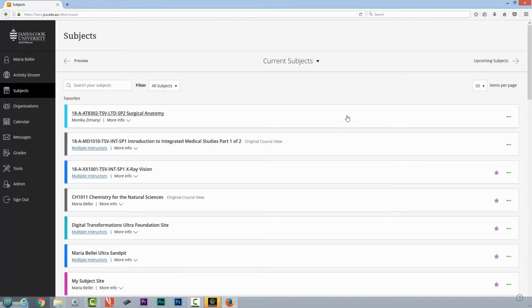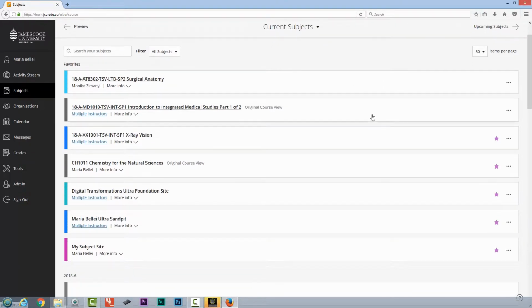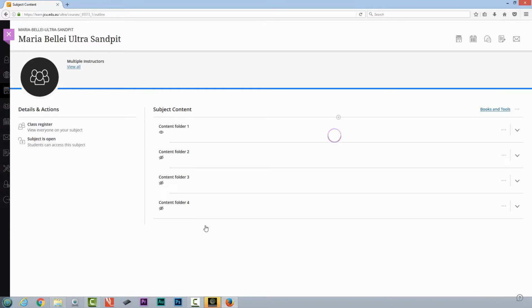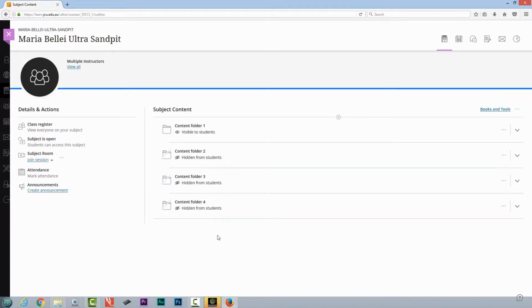So what I'll be doing here today is showing you how to copy, for example, from a preview site into a sandpit. So I'm going to open my Ultra Sandpit site. And you can see here it has quite a simple folder structure so that it's clear for us to see the content that comes into it.